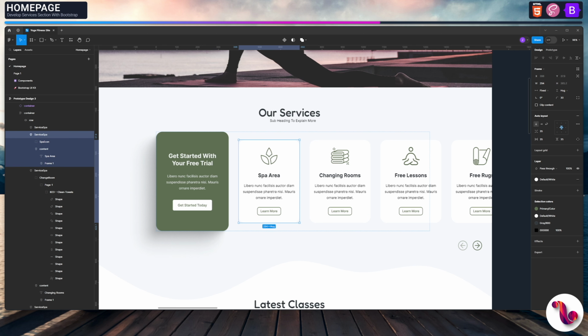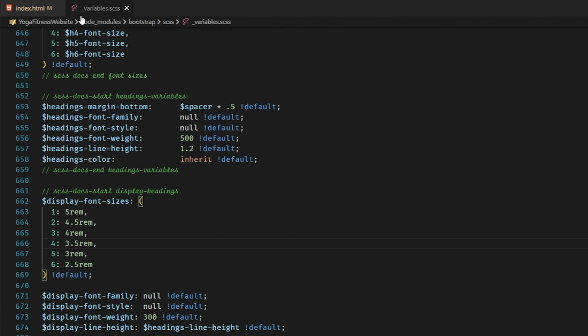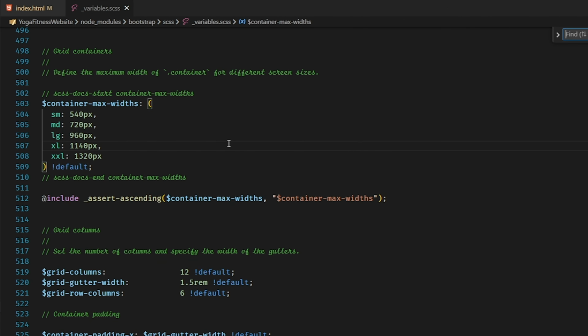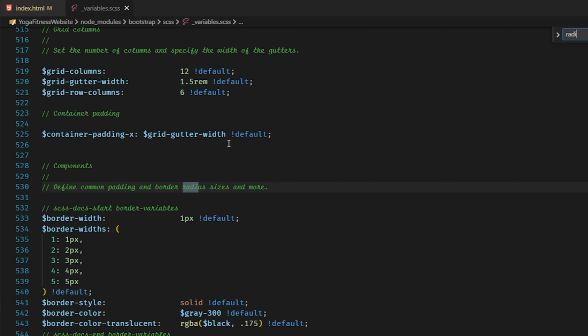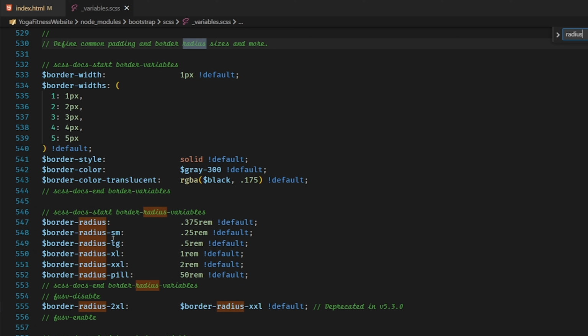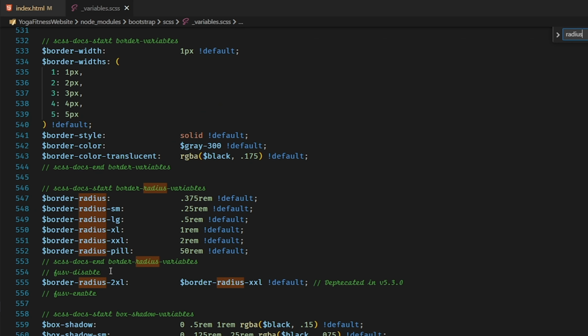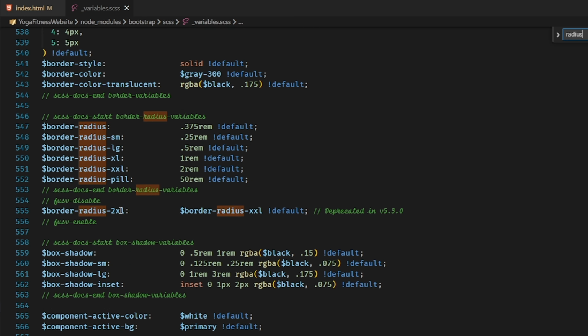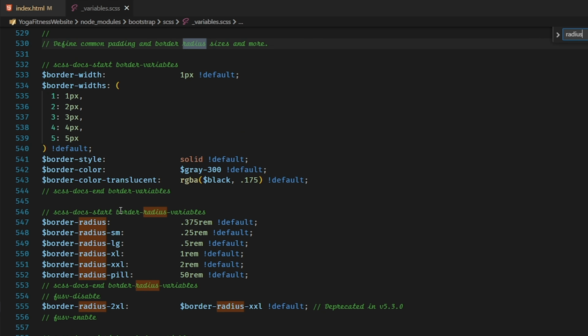Navigate back to VS Code. We would need to go change a variable for that. Clicking on the variable tab that we have open, hit Control F and search for radius. So when you find that, you're going to scroll down and you'll see the radius here located perfectly. Now, what we want to change is the actual radius. We want to change how much the radius is going to be.